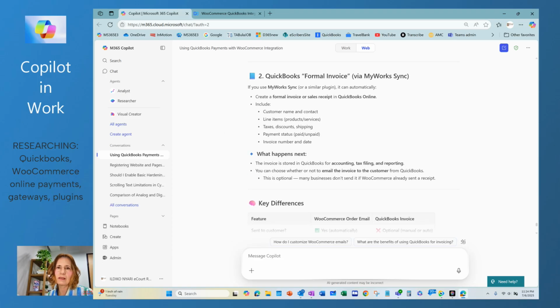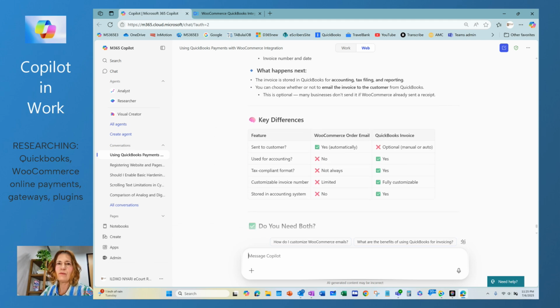QuickBooks formal invoice via the QuickBooks sync. You may use this sync and it can automatically create a formal invoice or a sales receipt in QuickBooks Online. It includes the customer name and line items. So what happens next? The invoice is stored in QuickBooks for accounting, tax filing, and reporting purposes. And you can choose whether or not to email the invoice to the customer from QuickBooks. So this is optional, and many businesses don't send it if WooCommerce already sent a receipt.